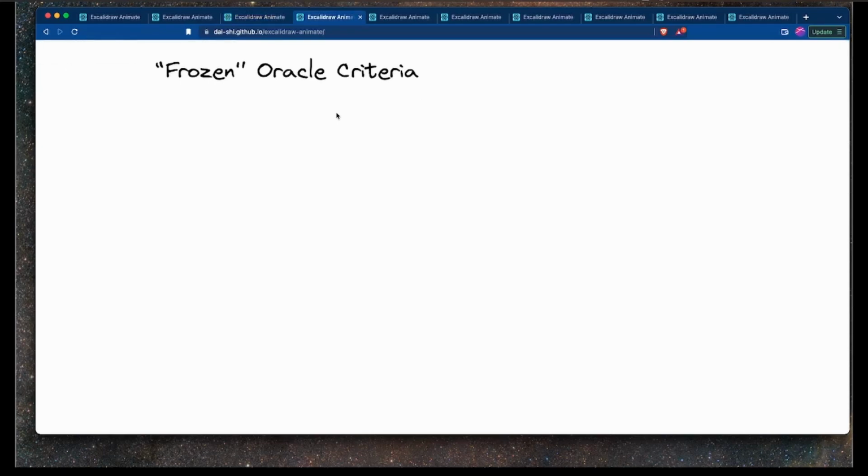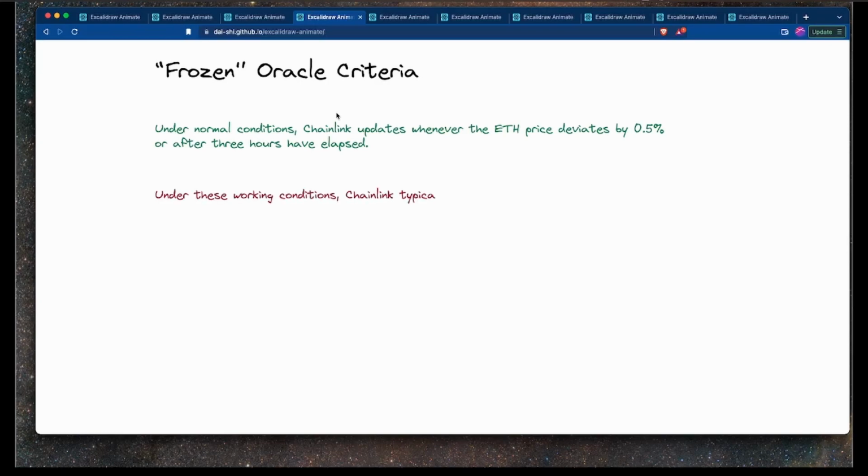So what is a frozen oracle? What does it mean to be frozen? Well, under normal conditions, Chainlink updates its price whenever the ETH price deviates by 0.5%. That's what we saw in the UI just now. Or it will update the price after at least 3 hours.